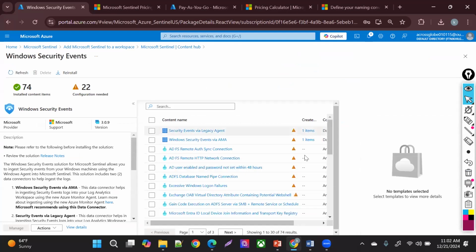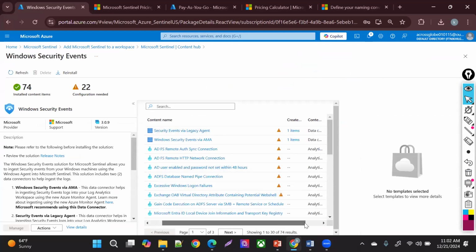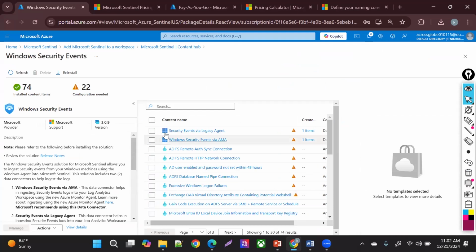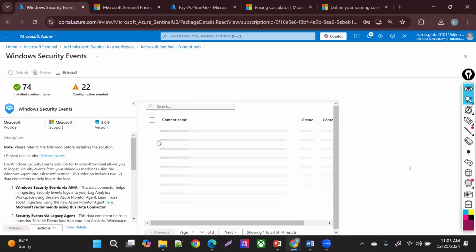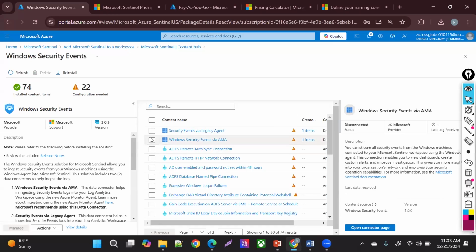Now look at there. How many things it's containing, right? If you look at this one, these two are the data connectors, correct? Security event as a legacy agent and then Windows security event as an AMA, right? So what I'm going to do, I'll open this data connector. Open this data connector here. Open connector page. Currently it's showing disconnected. It should show connected.